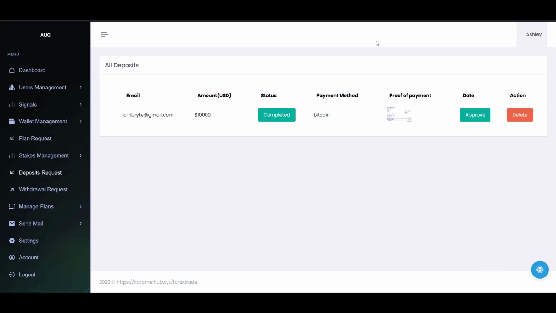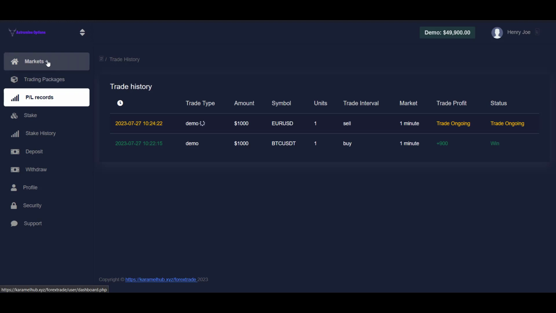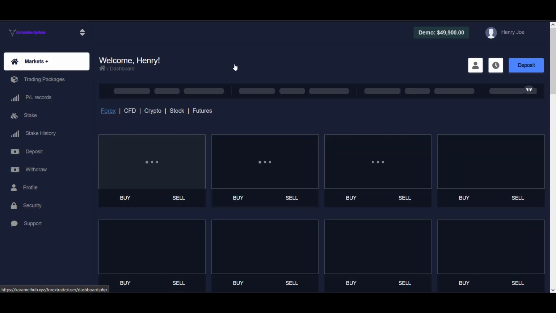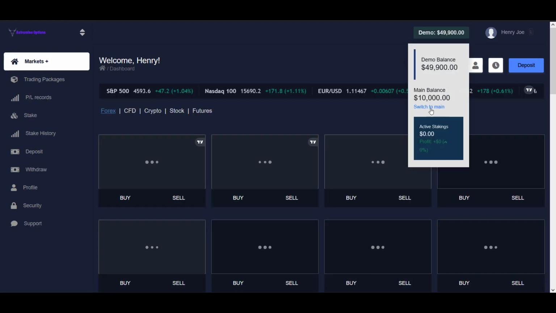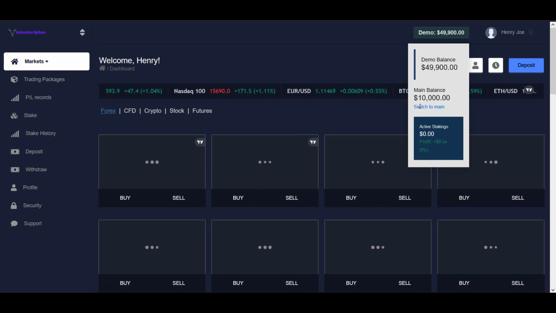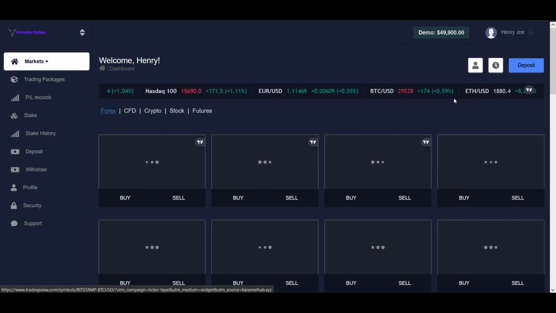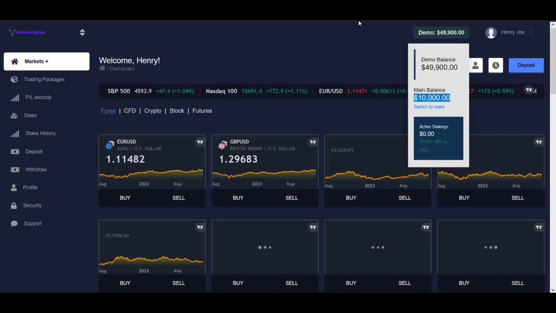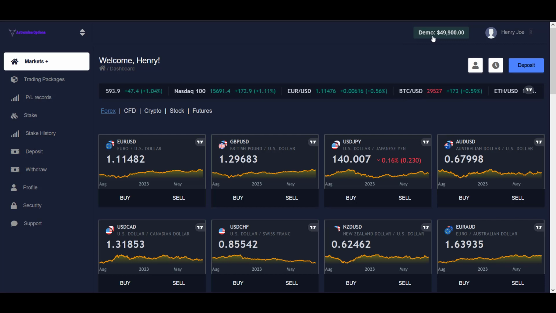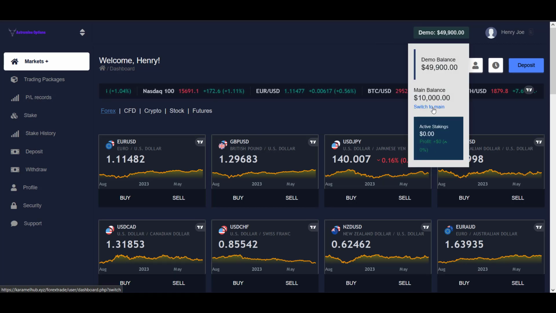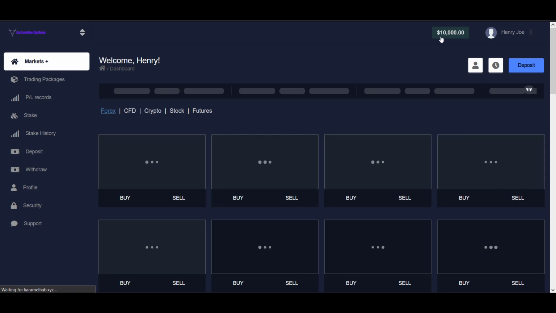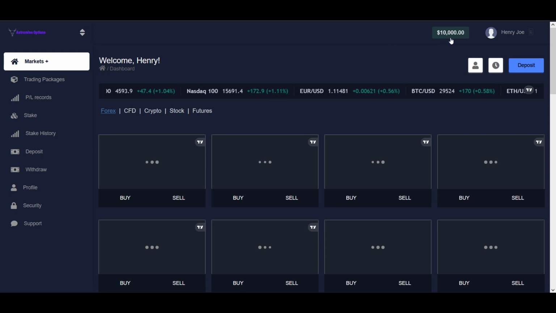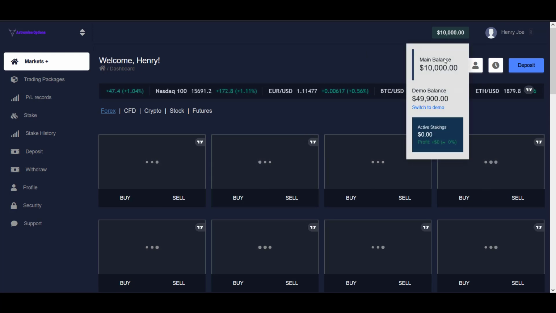So what I'll do now is go back to the user side. I'll load up my dashboard again. You can see my main balance now is 10,000 USD. So now I will switch to the main balance, my main account. Now switch to main. Right now I've switched to my main balance, no longer in a demo account. You can see 10,000 now.